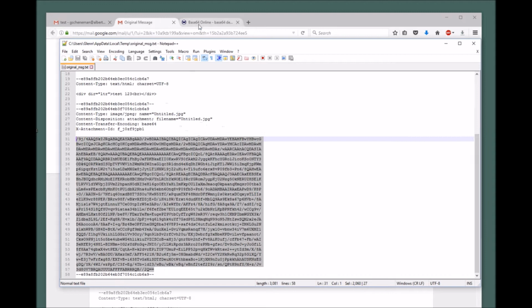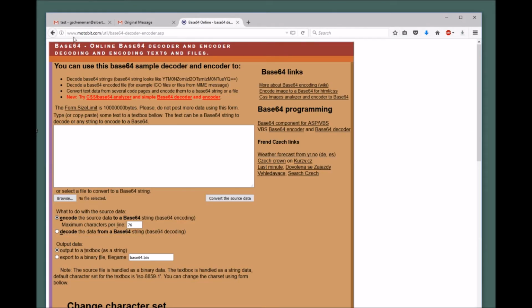I will now click on this tool right here. This is motobit.com. It's a decoder encoding tool. For me, this is just the one I picked. There's lots of these right here. I find this site to be pretty good if I ever need to do encoding and decoding, which I really don't that often.